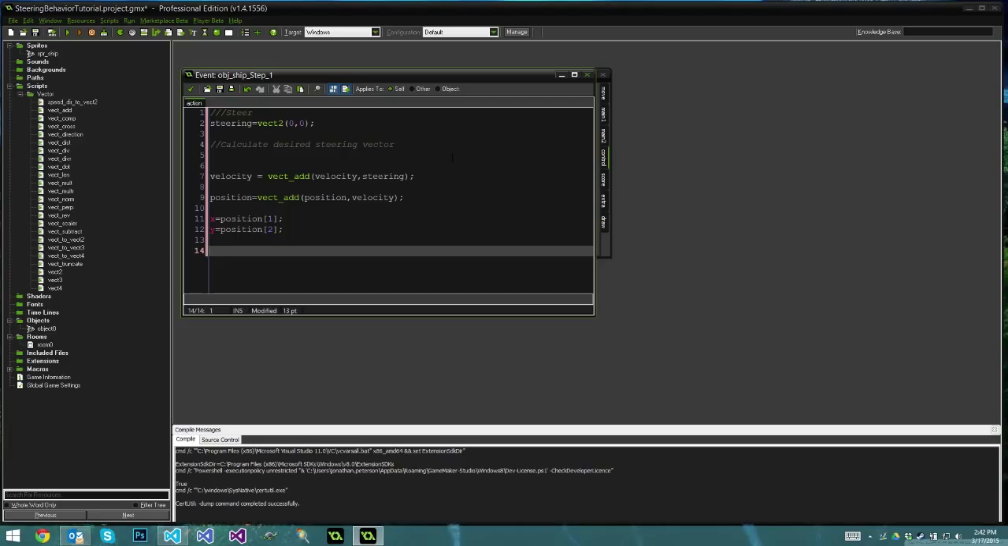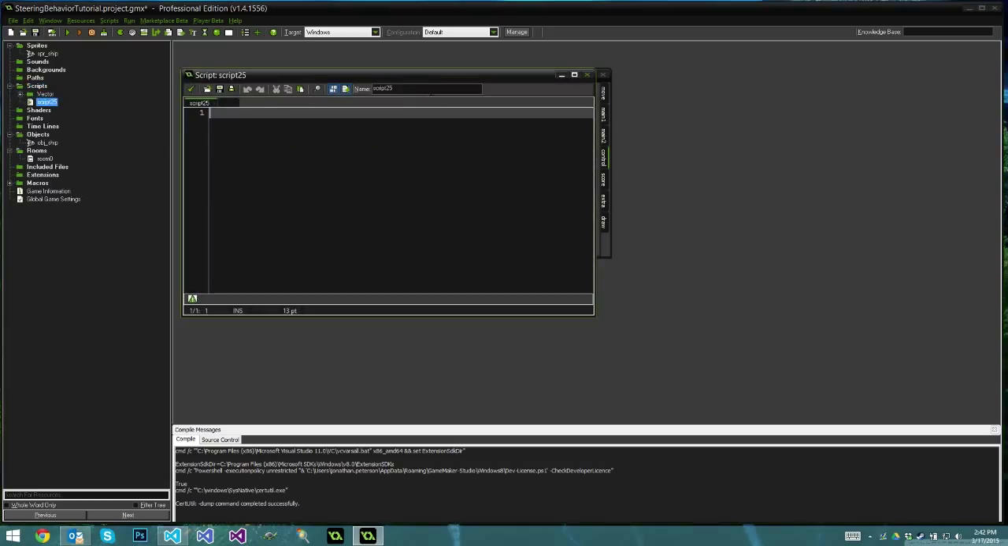So make a new script and call it sbseek. And we're going to pass three arguments, x, y, and weight. This will return a vector for the steering direction to go towards the given point.